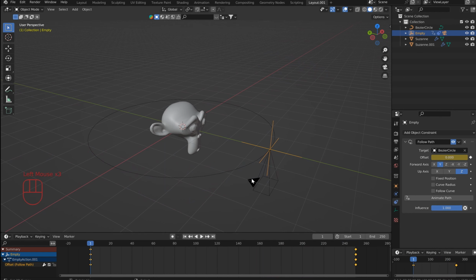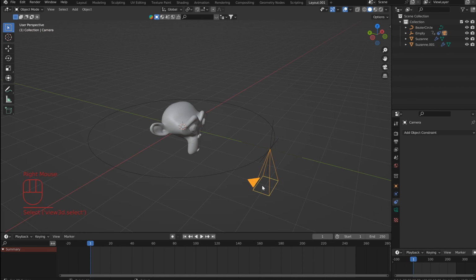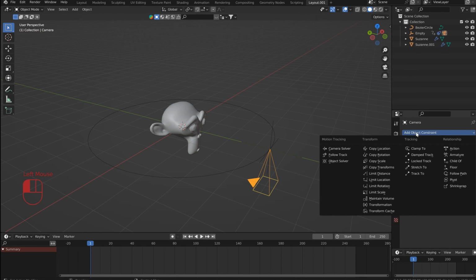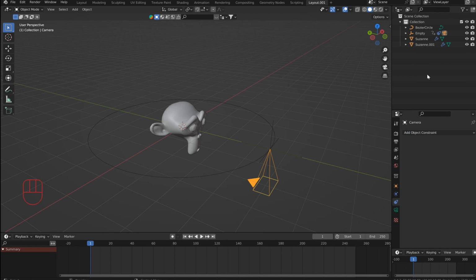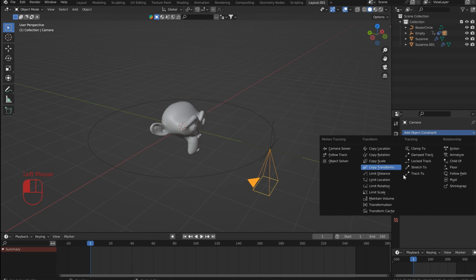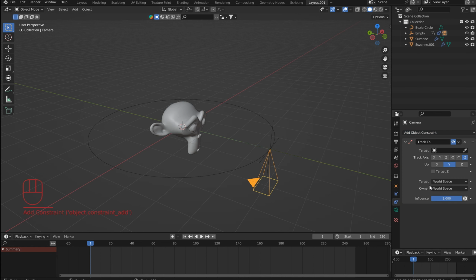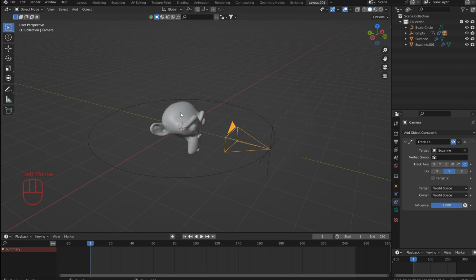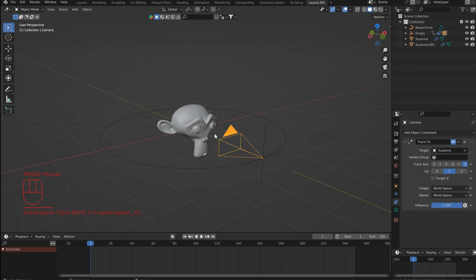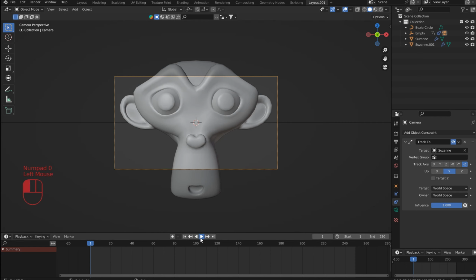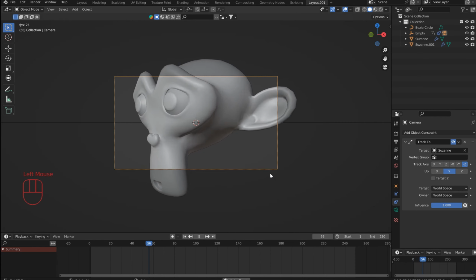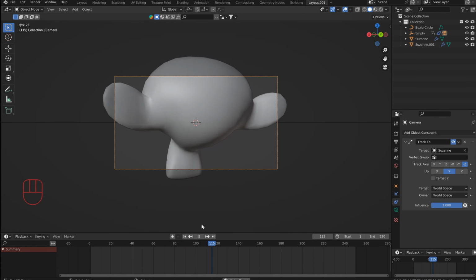So I'll just bring it back over to frame 1. I'm going to grab the camera and we can add another constraint. So I'll go in, and what we can do is we can have this do a track 2. So we'll add that, and it should already be on Y up and then track axis Z. So we'll pick the target for this one as the Suzanne, and now the camera will forever be watching the Suzanne. So if we hit play, we get this very nice 360 degree setup.